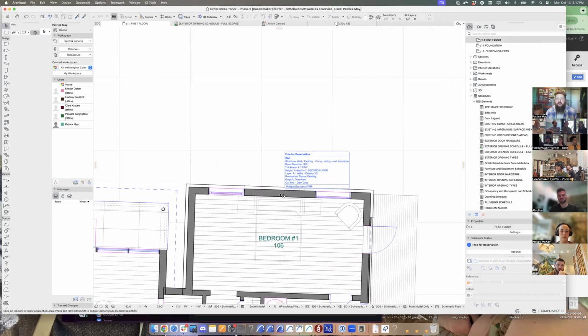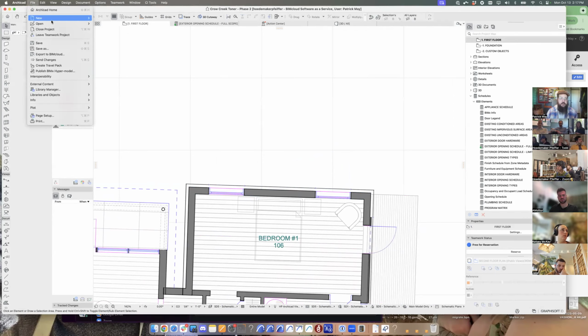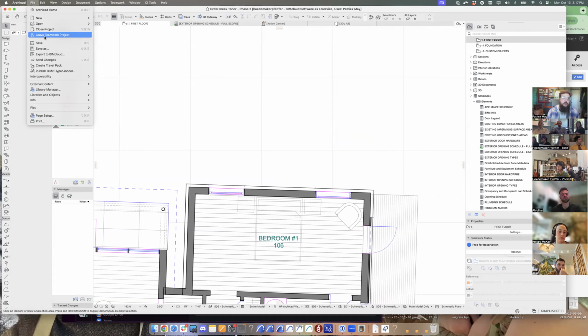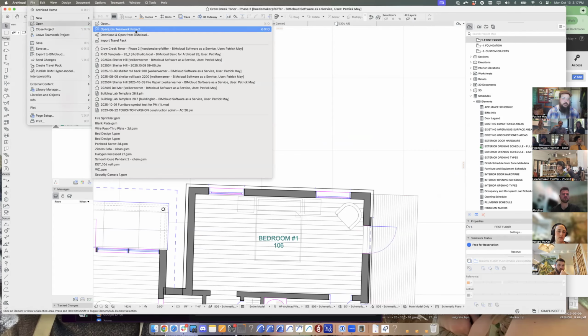All right, so let's go back to the roots, the brass tacks, the origins. So you open up a file, whatever that file is. It could be just opening up ArchiCAD. You get the splash screen to open or join. Everything should be on Teamwork. We shouldn't really be going file new for anything. We should be opening and joining Teamwork projects.